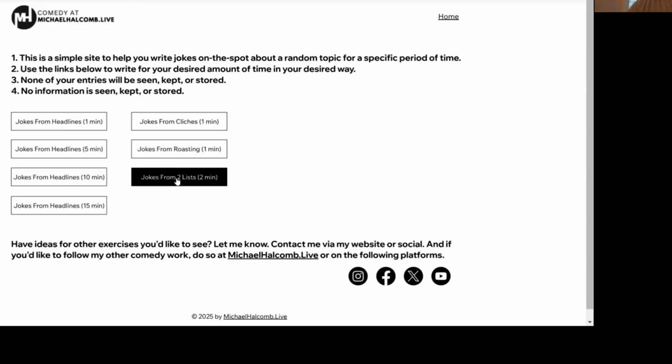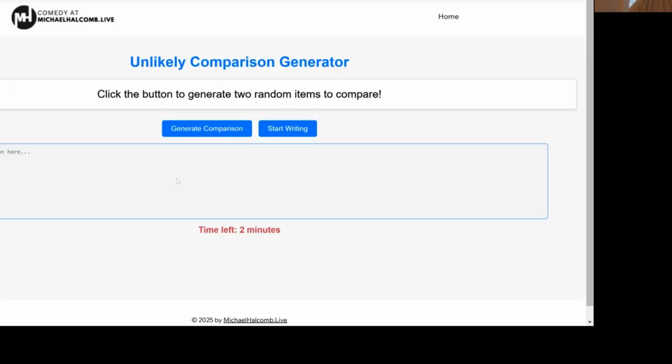So click that button on the next website, and what's going to pop up is this unlikely comparison generator. So we're going to click the button. It's going to generate two random items to compare. Now, this is great. So you can see right here, compare stock and discipline. What? Right? We can make jokes out of that. So the way I've coded this is to take two completely different random lists and just pair items together. All right. And then we're going to write jokes out of them.